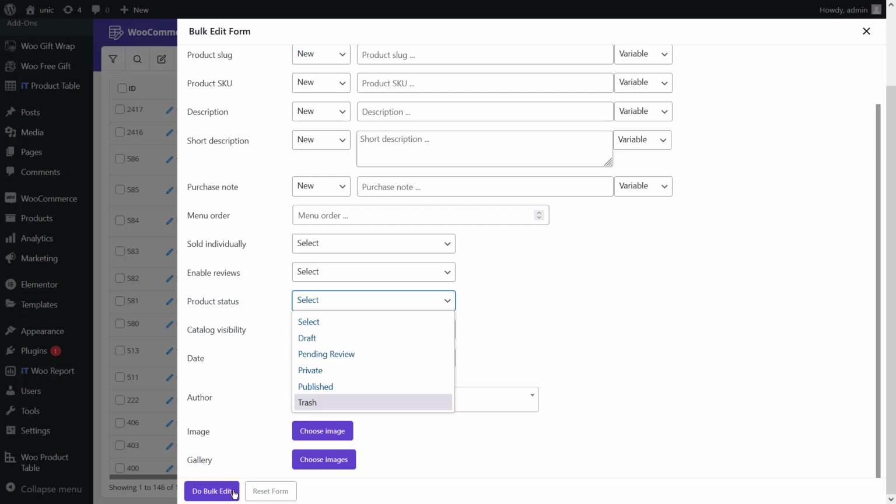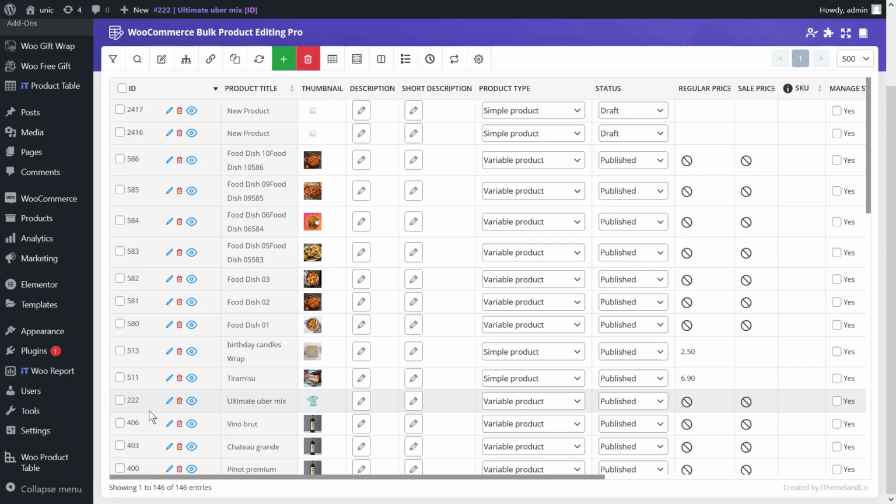Now, how to change multi-product status setting from the table of WooCommerce bulk product editing plugin. There's also one possibility to change multi-product status setting from the table of products in the main page. The status column is not displayed by default in the table of products, so the store manager must add the status column to the table.